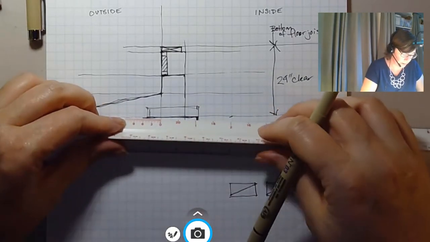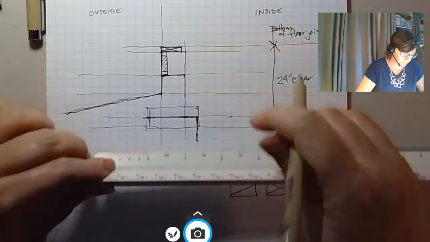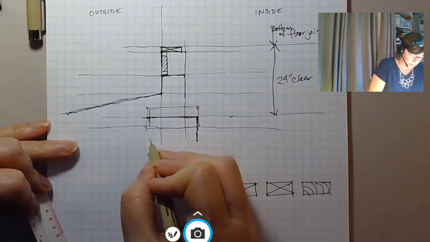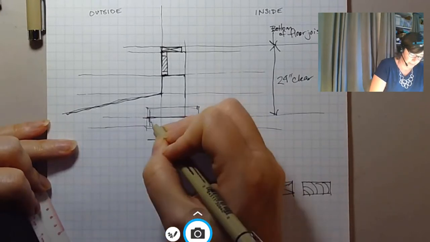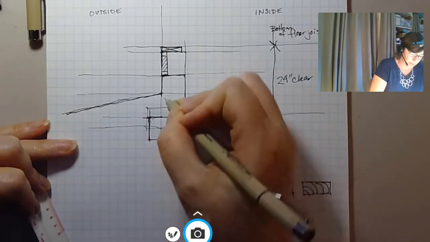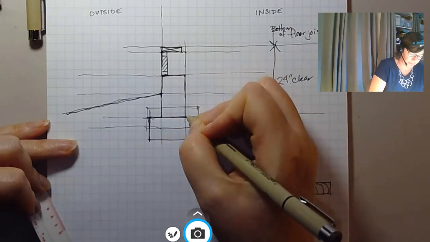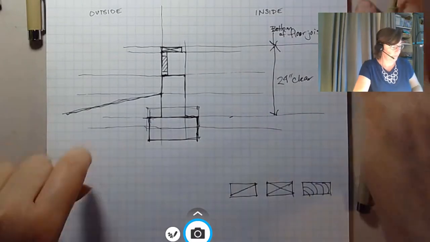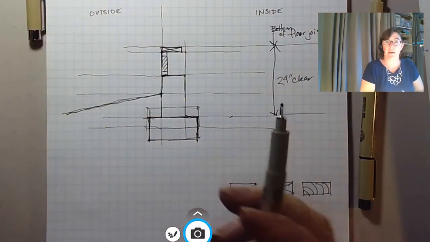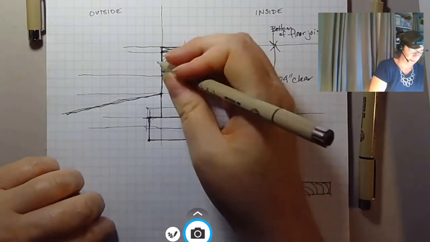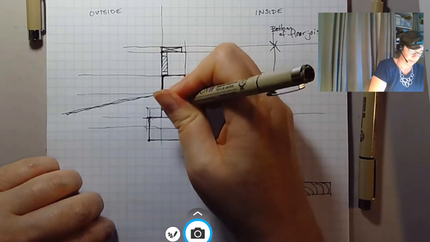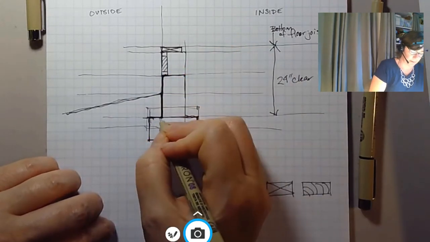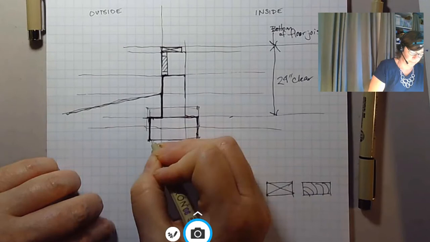4 inches in this direction. Okay. So our stem is going to be like this. Okay, and so that's the outline of our footing. I'm going to take a thicker pen and see if I can get a nice thick line weight to demonstrate to you. This is where the concrete is.